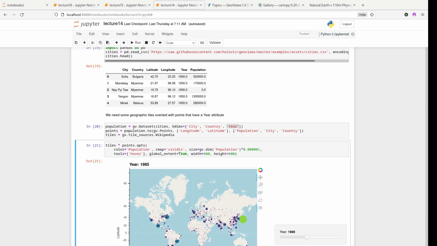Alright, so hopefully this gave you an idea of what Geoviews can do. Again, a very powerful tool, and very little code required to get a result that's pretty cool.